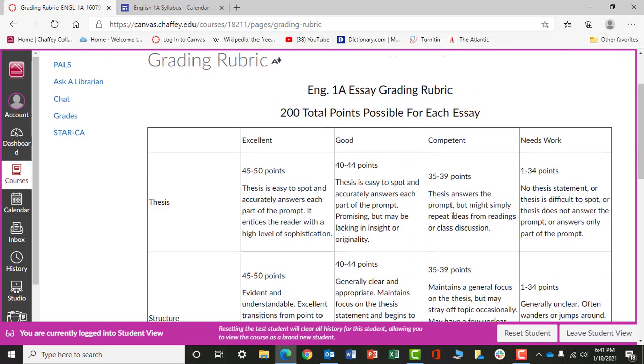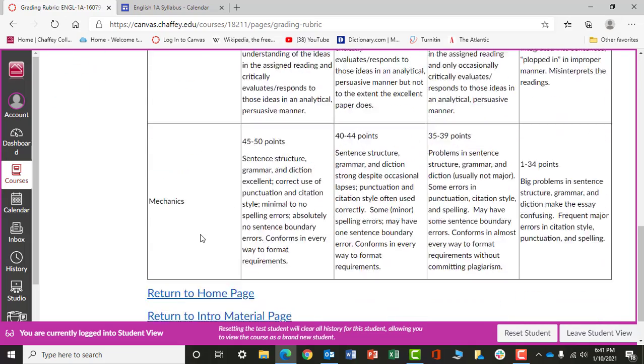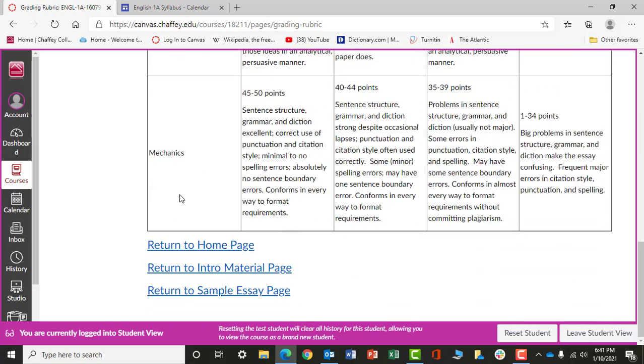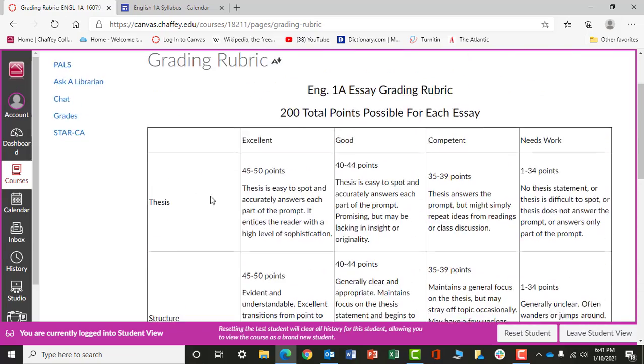And this is also the guide that I want you to use when you're commenting on each other's essays, when you post essays on the discussion board. And you see there's point values here, but when you make comments on each other's essays, you don't have to put point values. But when I grade your essays, I will give you a point value. You can see here are the categories on the left. So there's thesis, structure, use of support, and the mechanics.